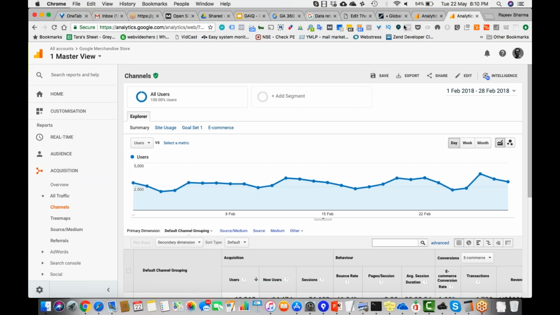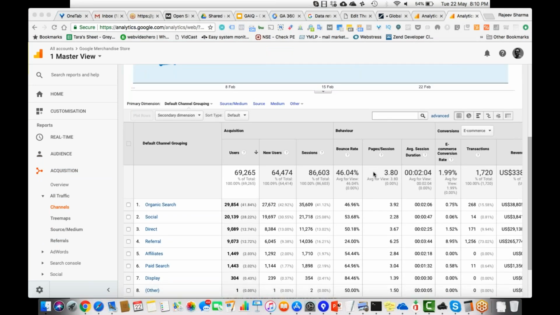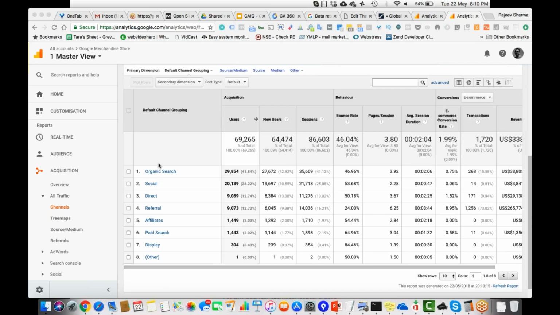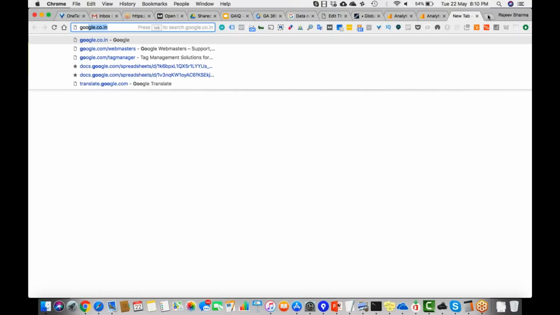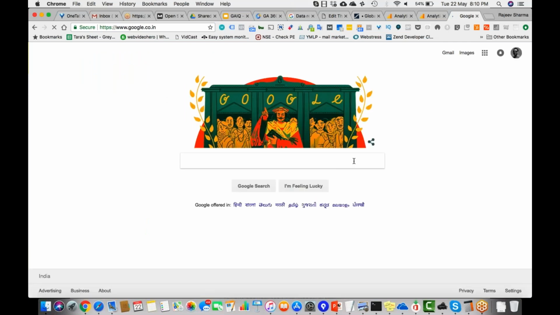See, this is the grouping done by Google Analytics by default for you. You can change this grouping. I'll tell you what all these are. What is organic search? The traffic which is coming from search engines. Organic traffic coming from the search engine is called organic search. Let's go to Google. You know that a search engine drives two kinds of traffic.